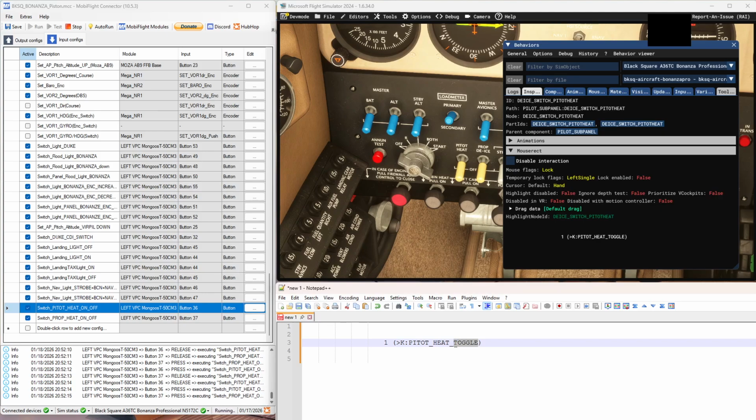Toggle means obviously switching it on and off when you click it. If you change this to set, you can have it specifically, so going on or going off. So if you make this set and you make it a 0 for off or 1 for on.